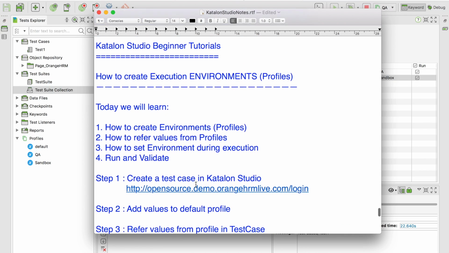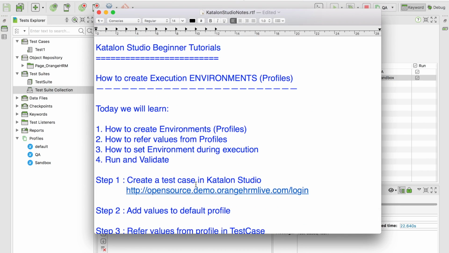So this is how you can create and manage profiles or environments in Katalon Studio.